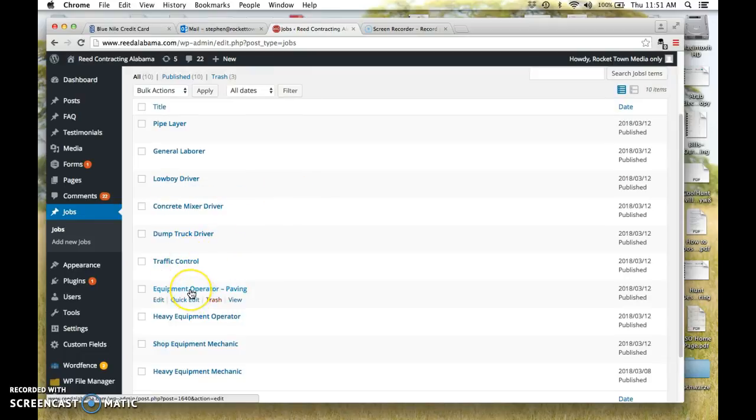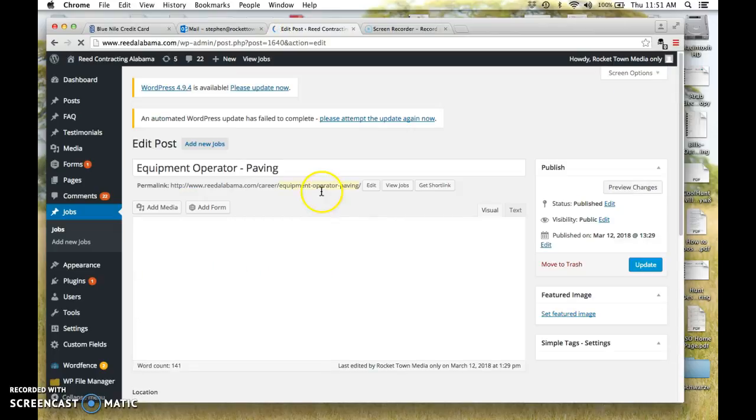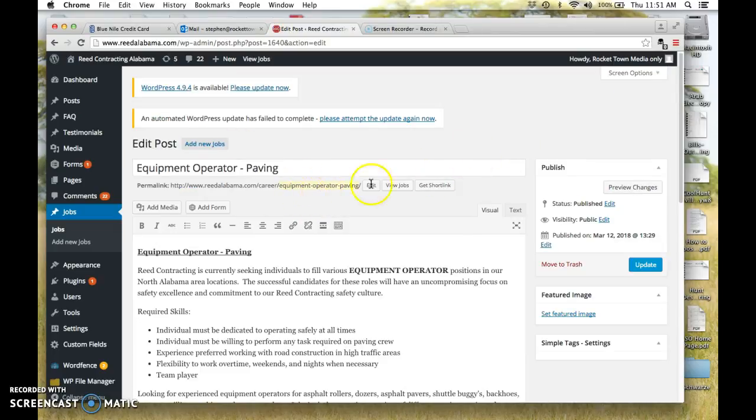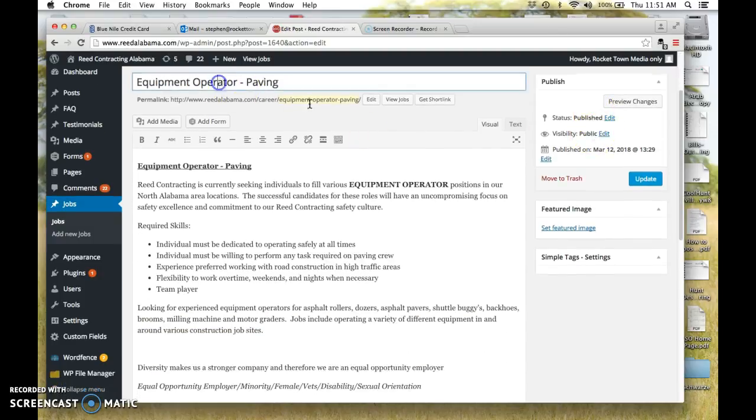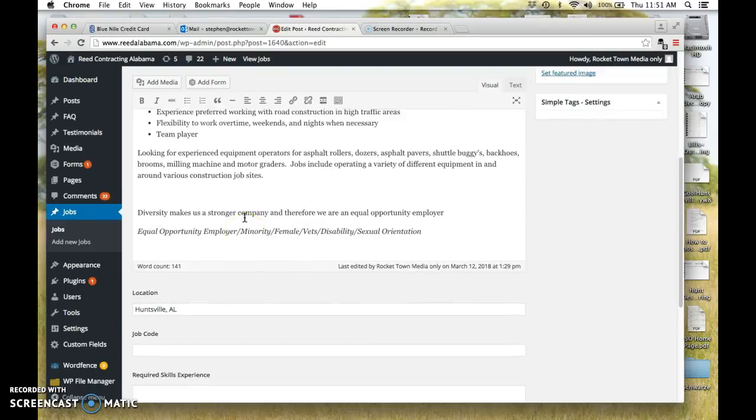So for instance, let's take equipment operator, paving. Click on that, or you click Edit, either one, and you'll see the posting right here. So essentially, here's the title and here's the text, and it's pretty simple.